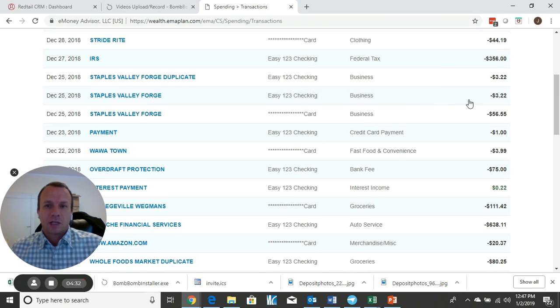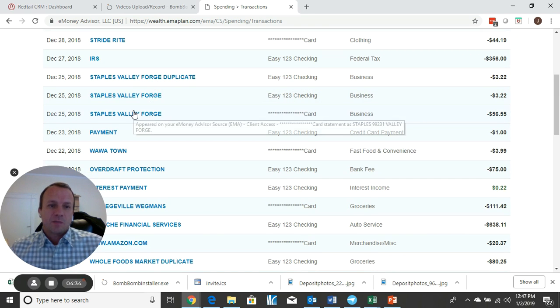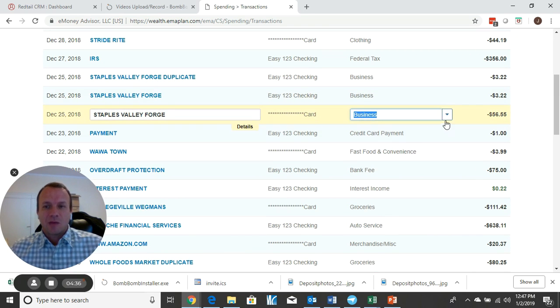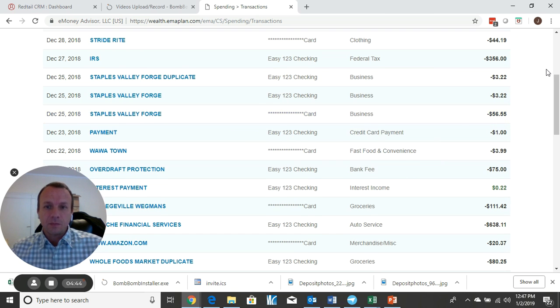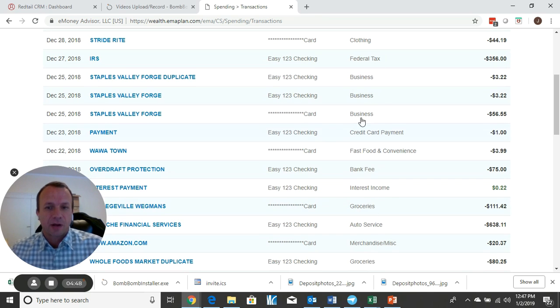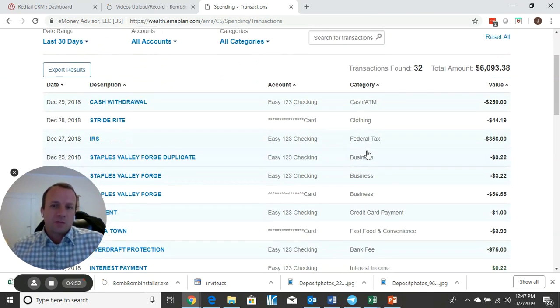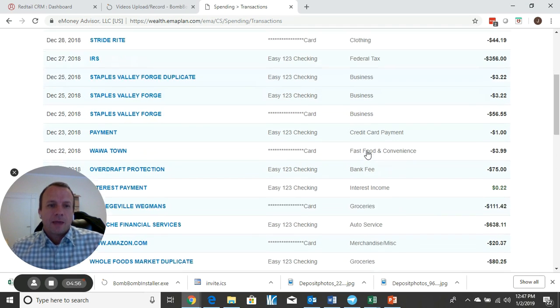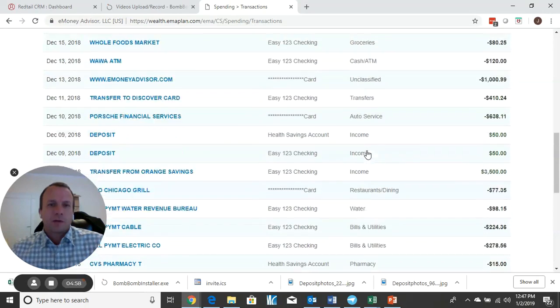Staples might be a perfect example, where here it's a business expense, but let's say you came in here and it just didn't pick up on it, it might be under a different category. If it is indeed a business expense, you're going to want to categorize that, and just make sure that everything is categorizing correctly here. So when we do get around to building the budgets, it's all funneling into the right bucket. That should be pretty straightforward.